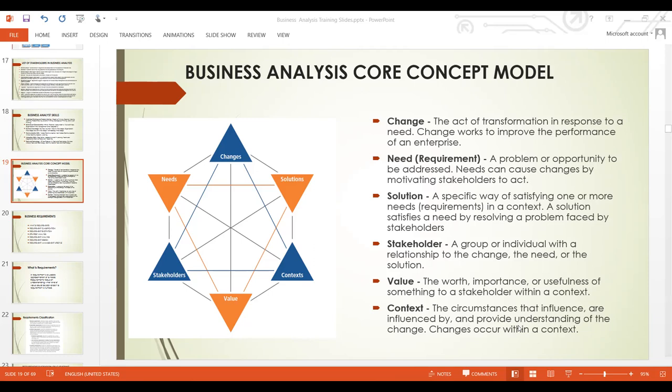And the first thing is change. Then the next thing is need. Then we have solution. Then we have stakeholder. We have value and we have context. So let's start from change. Change is the act of transformation in response to a need. Change works to improve the performance of an enterprise.